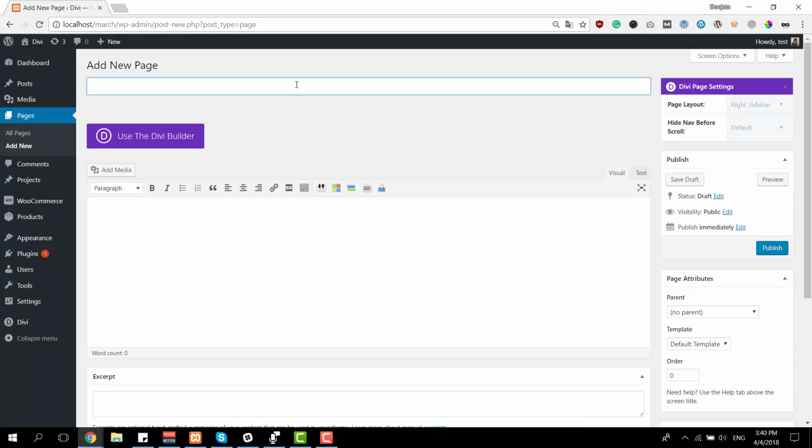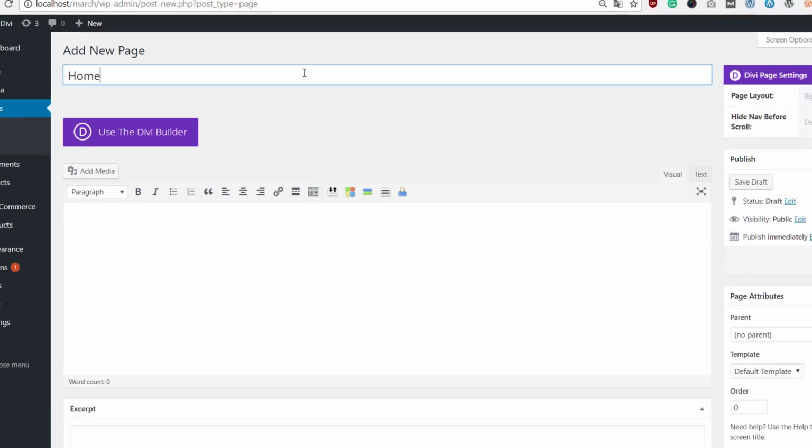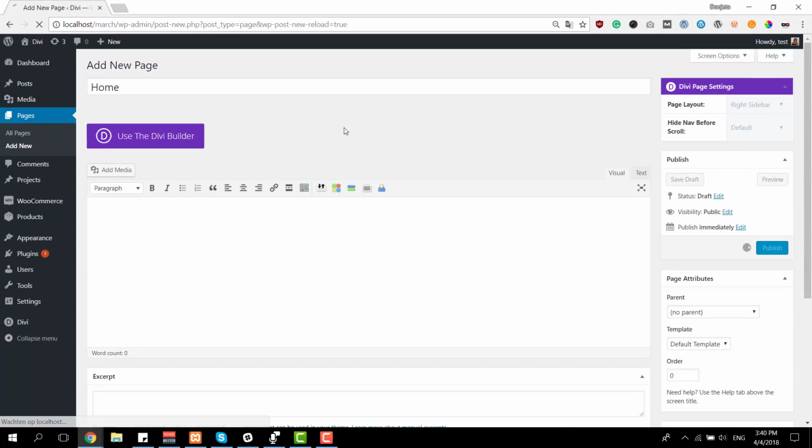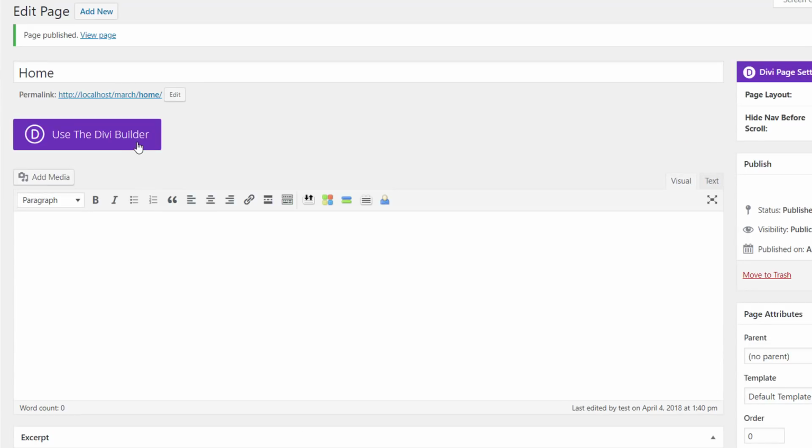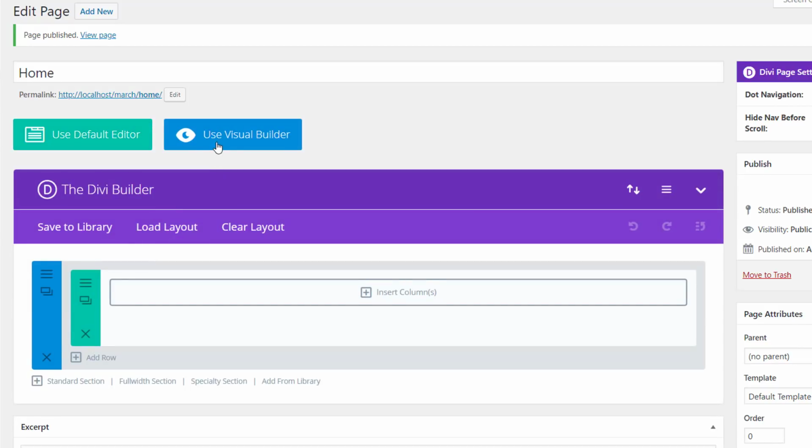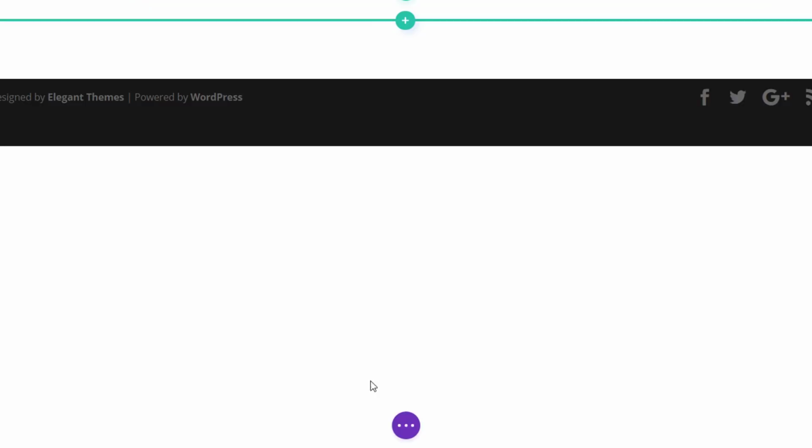All right, so we're going to start off by creating a new page and giving our page a title. Then we're going to publish the page. And once we do, we're going to enable the Divi Builder and switch over to Visual Builder right away. And once your page loads, go ahead and click on the icon that's located at the bottom of your page.